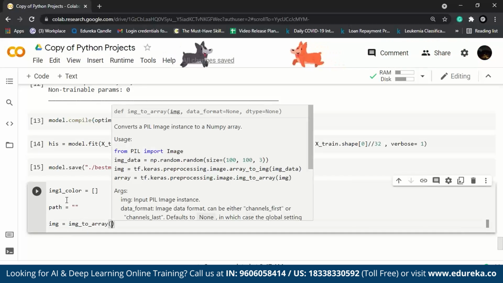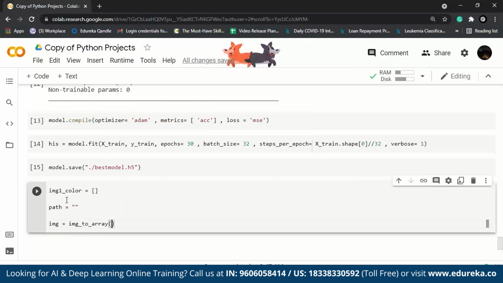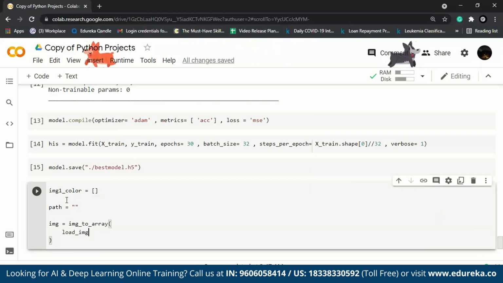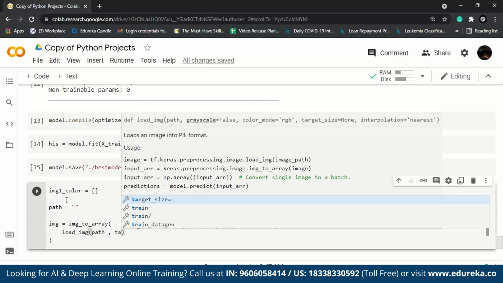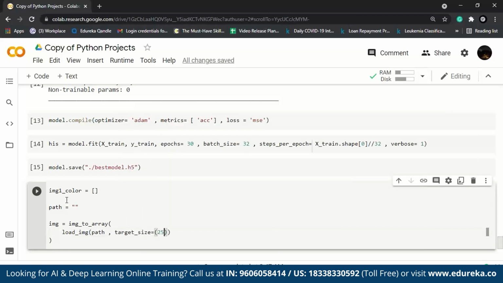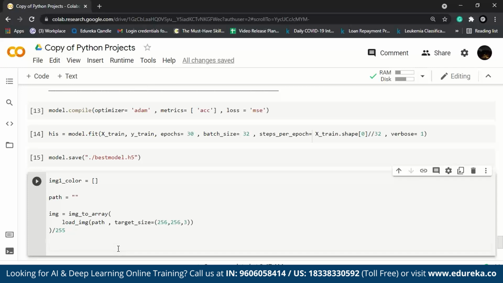All right, and we'll pass here a function called load_image. This is where we give the path. Apart from that, we have to mention the target size. So obviously the target size will be 256, 256, 3. And make sure you normalize this by dividing it by 255. Sometimes we do get confused about where to add it, but make sure you add it to your image array. All right, so now that we are done, let's also see how this would look.